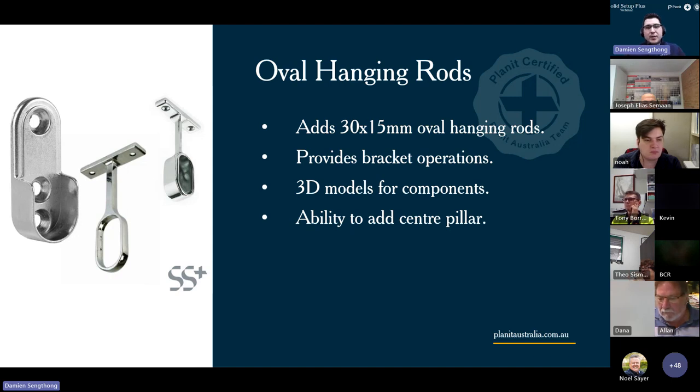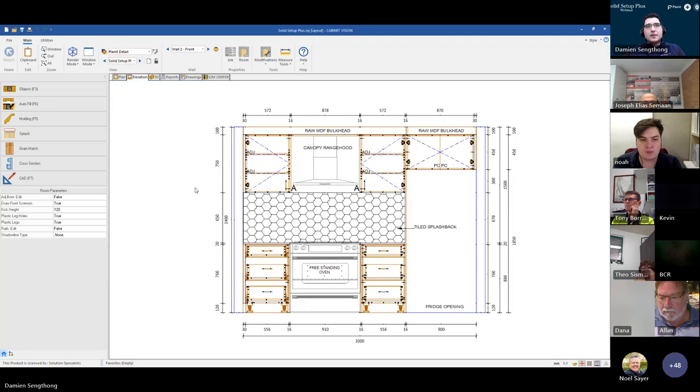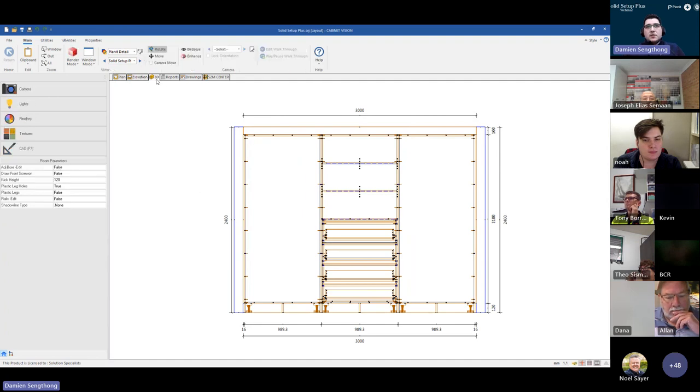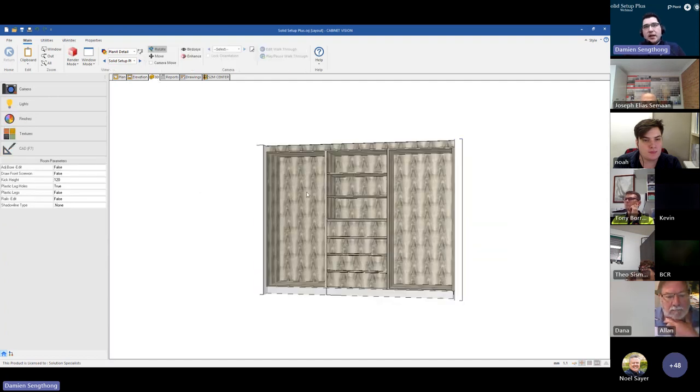So if I just switch this back over to Cabinet Vision, I'm going to change rooms to a room I've set up. As we can see here, I've set up a pretty standard wardrobe layout you may see in common households. So what I'm demonstrating here would be a real life situation.